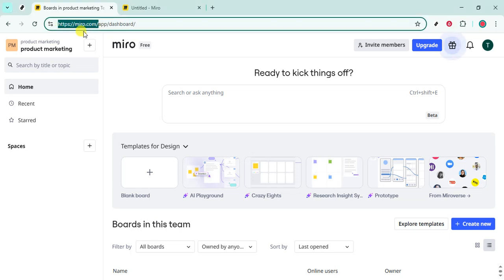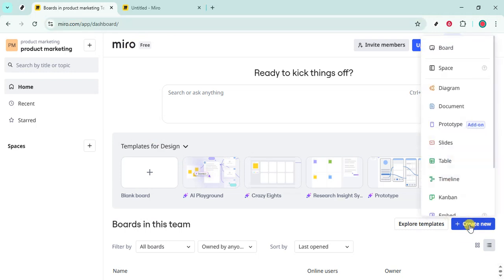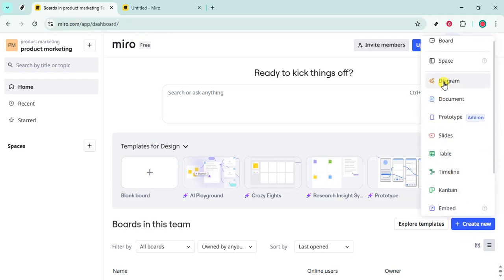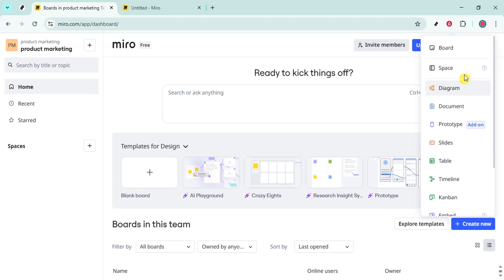Start by opening your browser and heading to Miro.com. You'll land on your Miro dashboard where you can start new projects or open existing ones. To begin a fresh canvas, click the Create New button. This is your gateway to starting something from scratch, and it sets you up for a clean, distraction-free space.